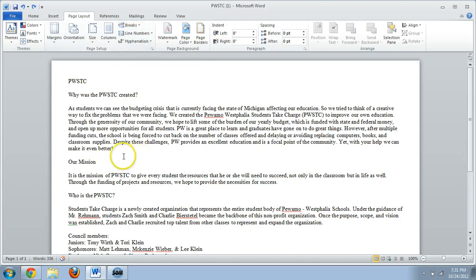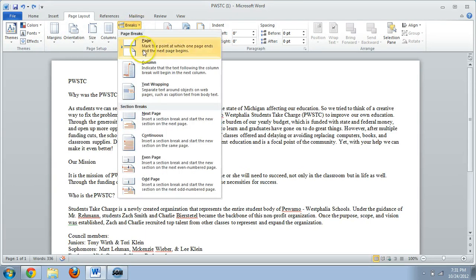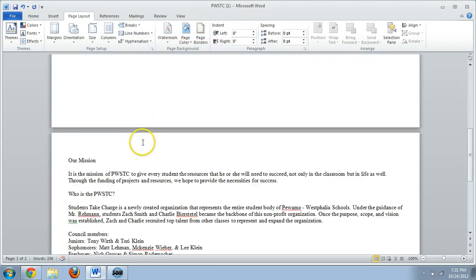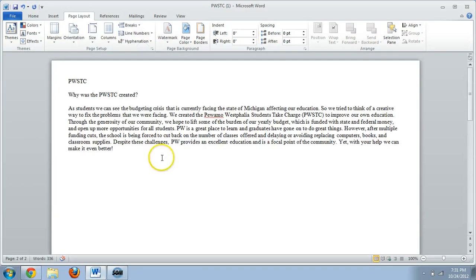You also have line breaks, or I'm sorry, breaks. Like if I do page break right here, it moves everything else to the next page, which is kind of cool. And maybe I'll leave it like that for now.